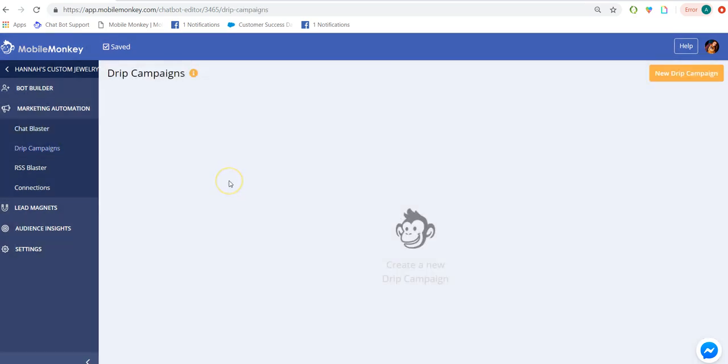Drip campaigns is how you can send sequentially timed messages automatically. So if you're trying to keep that engagement up and keep people interested in your product by sending them automatic messages, you should use a drip campaign. They're really, really great for engagement and for getting those leads converted, so I definitely recommend those.